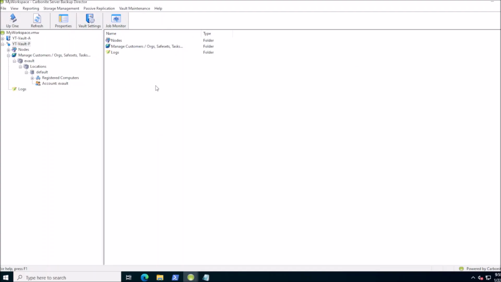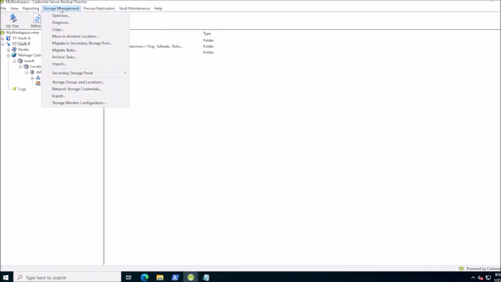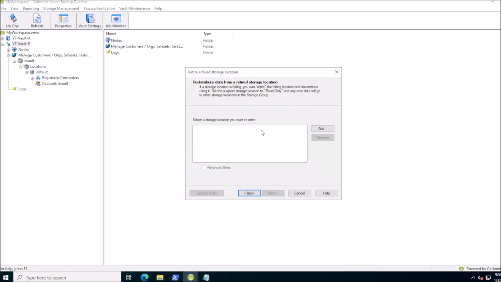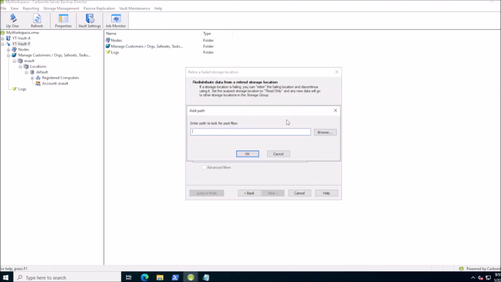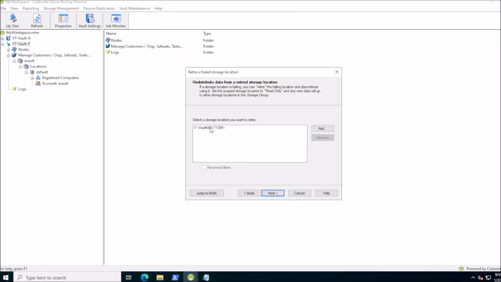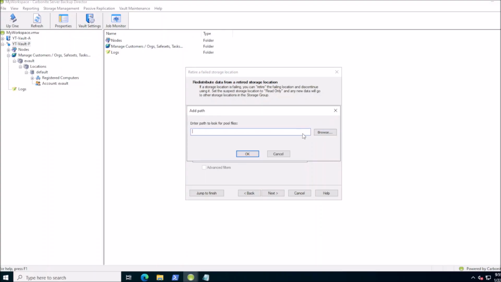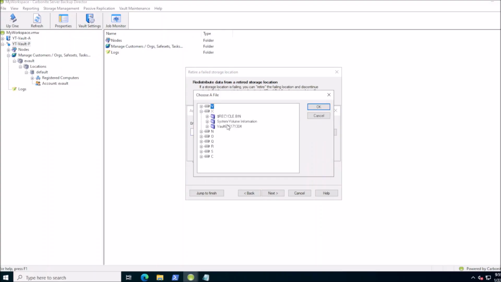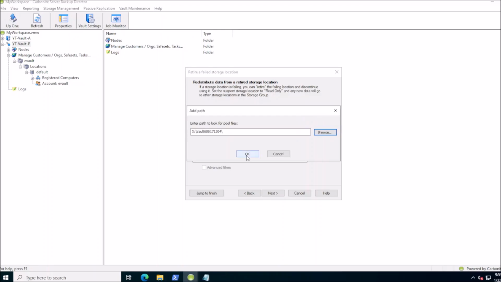It's at this point that we are now ready to move the data. So under the storage management dropdown, we are going to click on move to another location, then next on the wizard. Here's where we want to click the add button so that we can add the V drive and the X drive. I'm going to click browse and expand out to that V drive for that vault location and click OK, and then OK one more time, and it's going to add it to the list. I can do multiple at the same time. So again, add, browse, X drive, and the path.